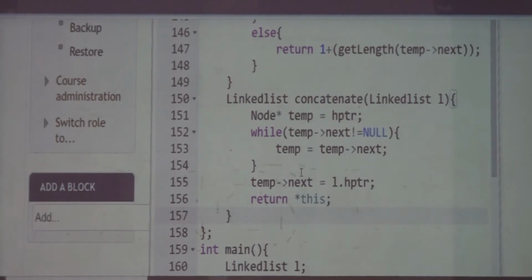What am I doing? I am taking a linked list object as a parameter. With that, what am I doing? I am saying temp is equal to hptr. I am going to the end of the current list on which this second list has to be concatenated. Then I am reaching line 54. I would have come out, and temp would be positioned at the tail of the first list.